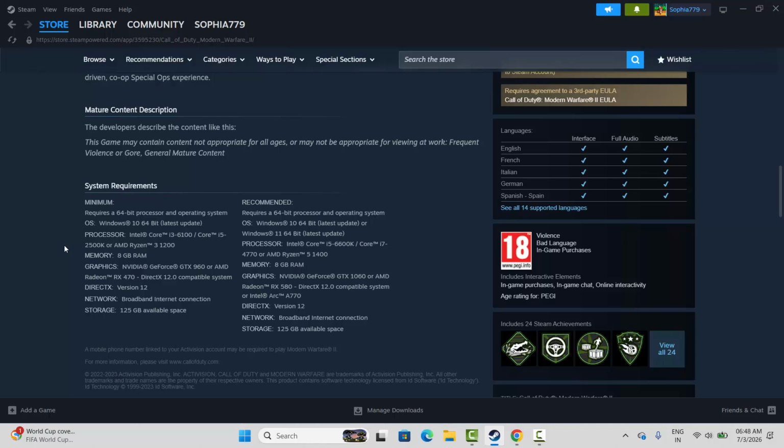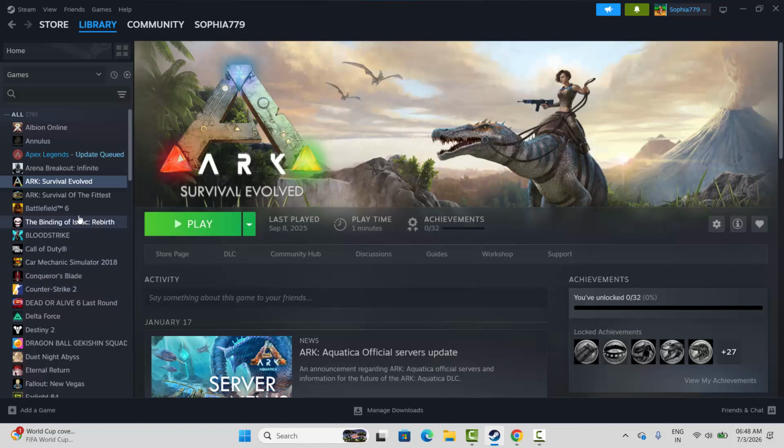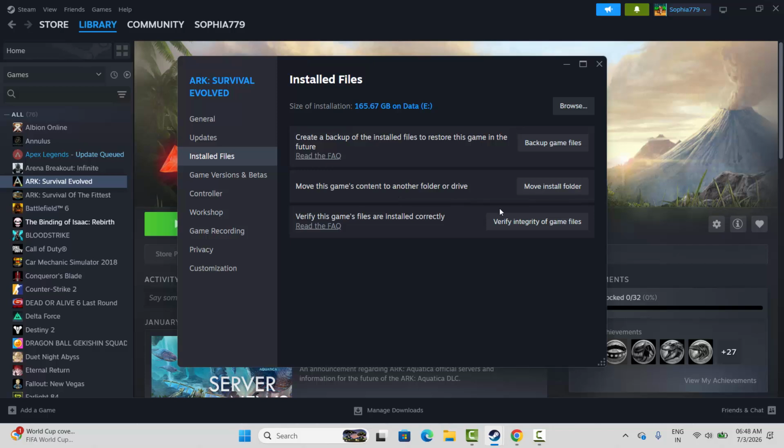Well, the next method is to verify integrity of game files. So for that, go to Steam, under library section, select your game. Here I'm showing you an example. Now right click on it, click on properties, click on install files, and then click on verify integrity of game files. So you have to click on it and wait for some time, and once the game files are verified, now launch the game and check.